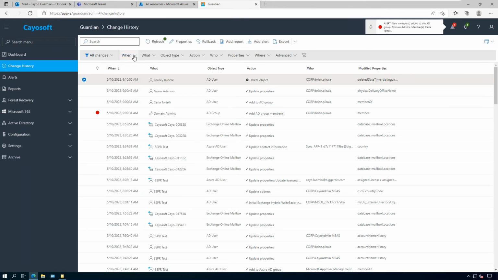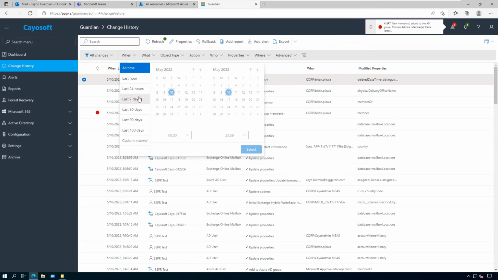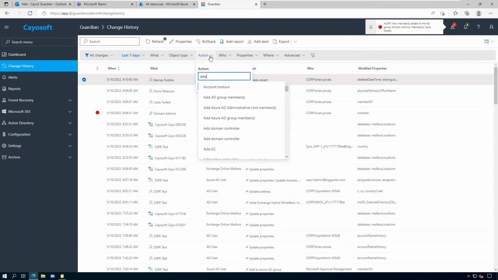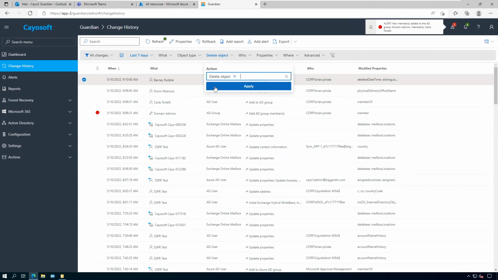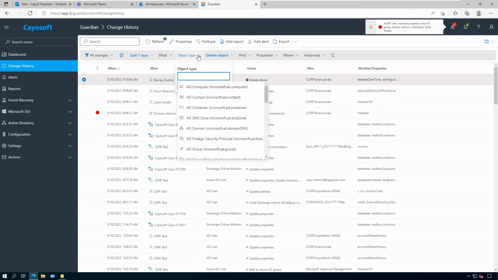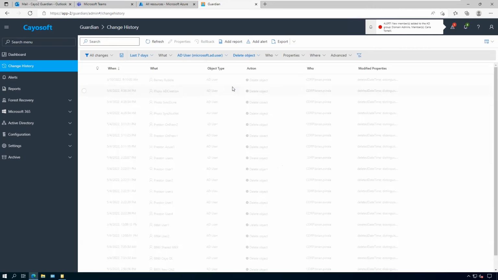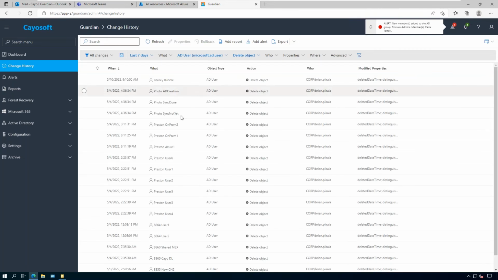So I'm going to use our little filters here, and let's look for some time frame. I'm going to say I really only care about changes that occurred within the last 7 days. And what type of action am I looking for? I'm looking for deletion. So let's look for delete object. And then for the type of object I'm interested in, for this particular view, I'm looking for AD users. So when we add all these criteria together, you'll notice now my grid contains only deletions, nothing else, only AD users, so only user accounts that were deleted, so not OUs, not groups, not any other object type.